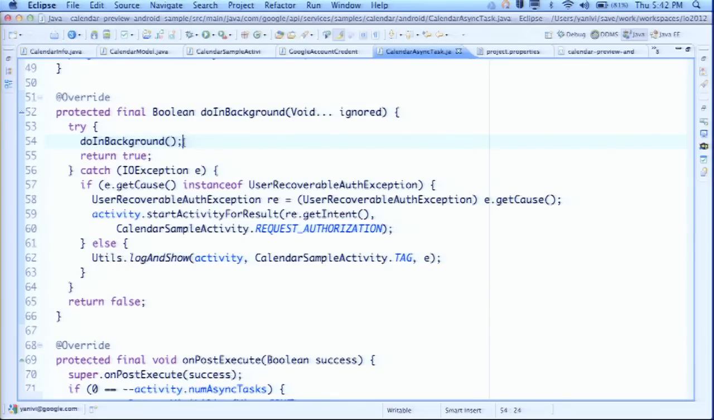So you do the HTTP request in the background, and then you catch UserRecoverableAuthException. That's what tells you, hey, you need to show the permission screen, that really nice permission screen that I think most of you liked. So it's 2 lines of code. You get the intent from that, and you start activity for result.